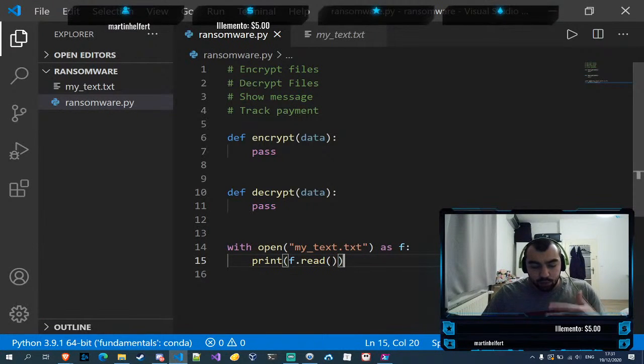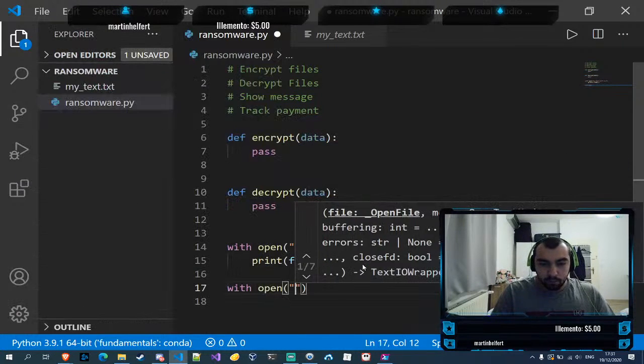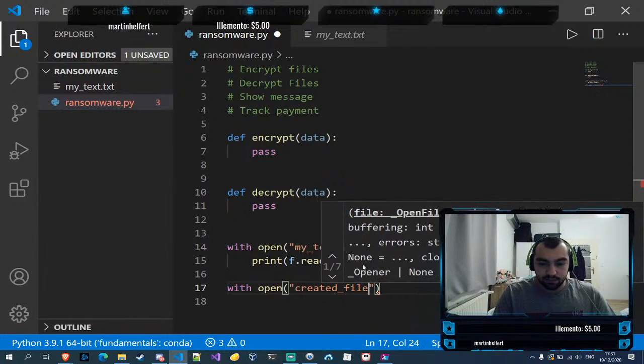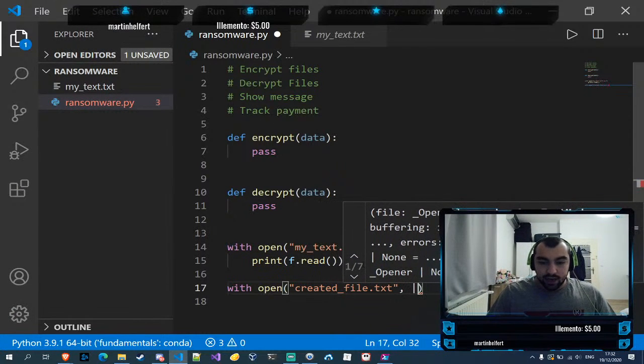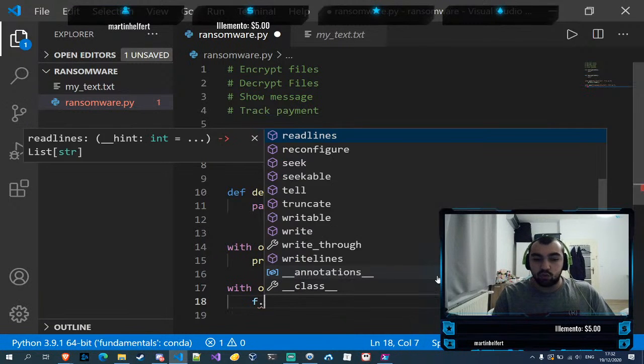Oh, by the way, how to write a file. Same thing, but let's say created file.txt. Instead of using mode R, and by the way, I should have put mode R here to be explicit, but the default is always R. Instead of using R, I can use W for write, as f. And now instead of f.read, I can do f.write.